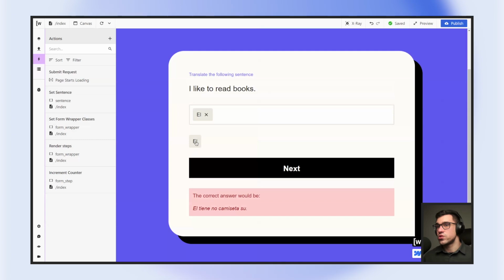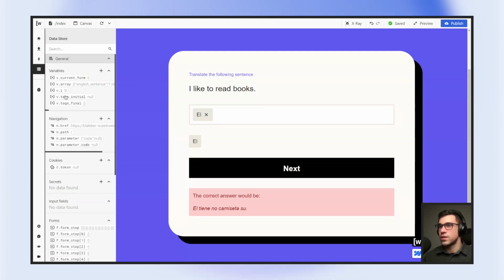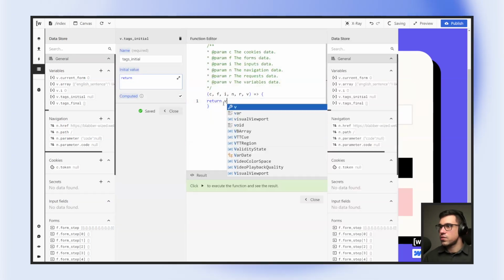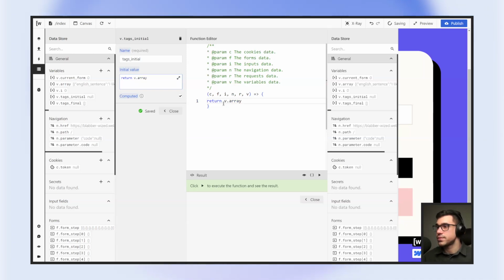Now with the Spanish sentence, we want to break it down into individual words. So we're going to create a variable for that. I created it already and I called it tags initial. And we're going to get the value from v.array. Now, of course, it also needs to be for the current element. So we're going to use v.I. And here we're going to write Spanish sentence dot split. And we're going to split the words with a space. Perfect. And here we have the individual words.